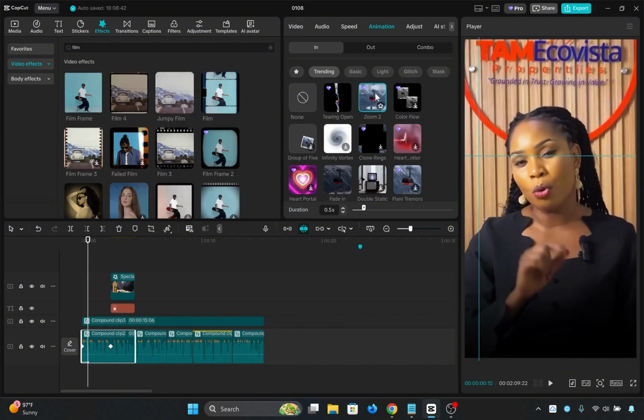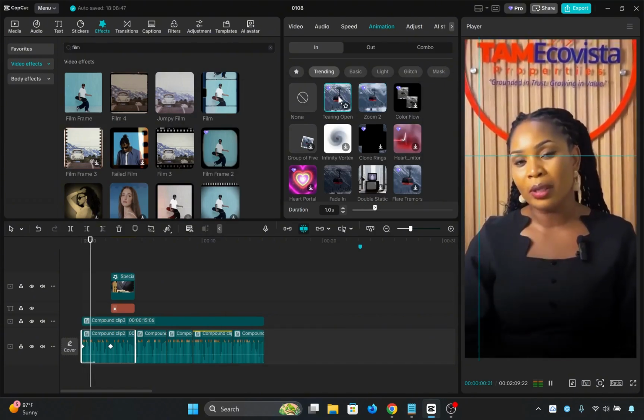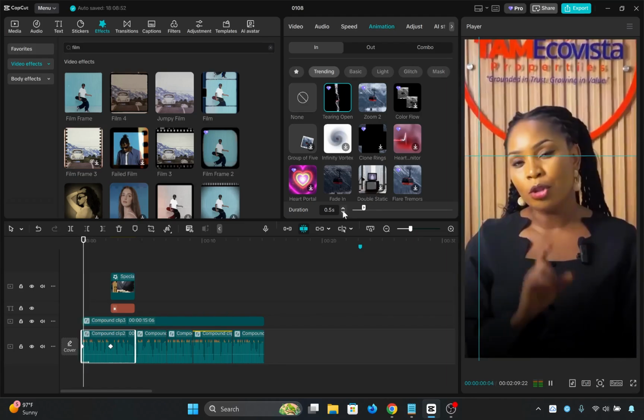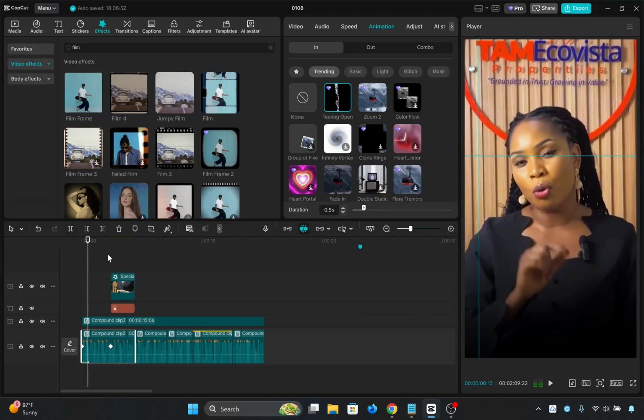A lot of people use this zoom to grab attention. Reduce the duration to 0.5.